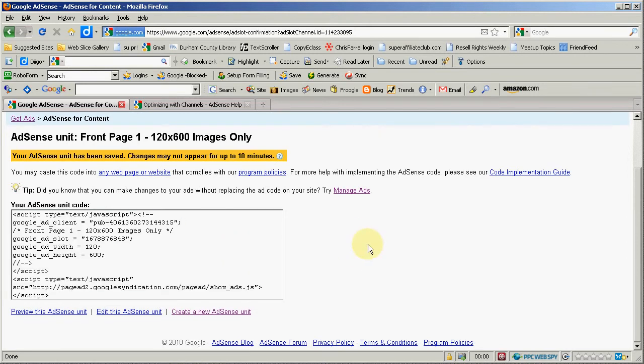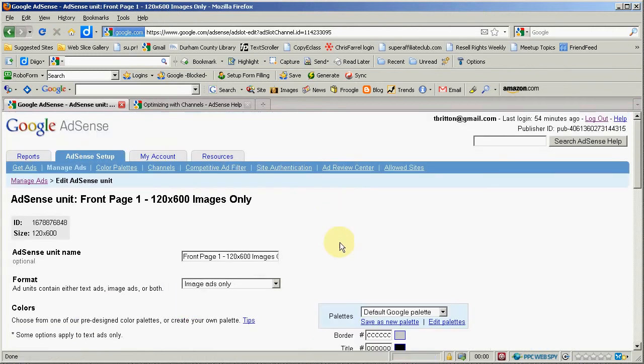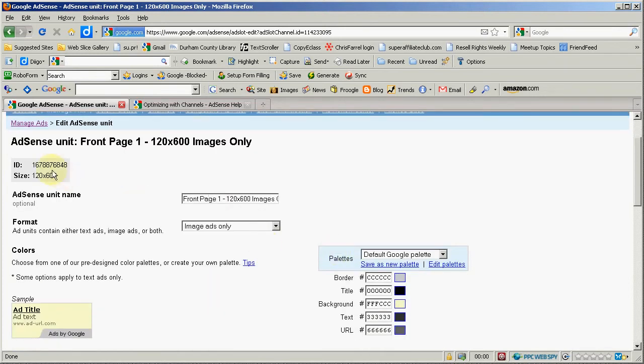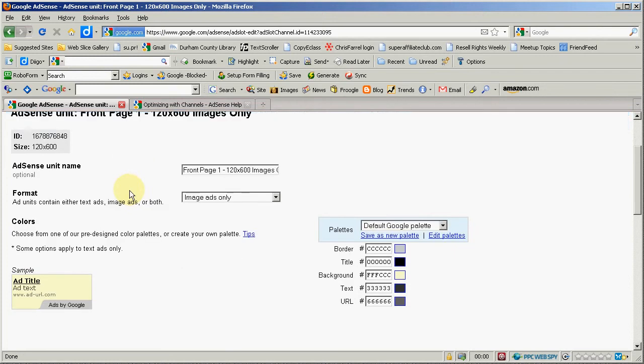Okay, so let's see what editing will look like. Now I'm going to go right to the edit page, and as you can see, you can change the name. The ID and the size are going to be fixed. Those you can't change, and now it's got an ID number that's unique to you and you alone. You can recycle this ad and this code on any page that you want. You can change which page it's going to be on.